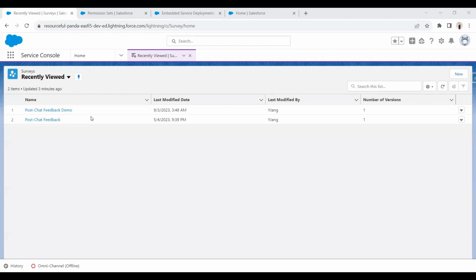We can use surveys to enhance customer feedback in Salesforce, and post-chat surveys are a great way to gather customer feedback at the end of chat sessions. When a customer chooses to participate at the end of the session, a survey opens within the chat window to complete. So let's see how we can configure surveys as post-chat surveys in Salesforce.